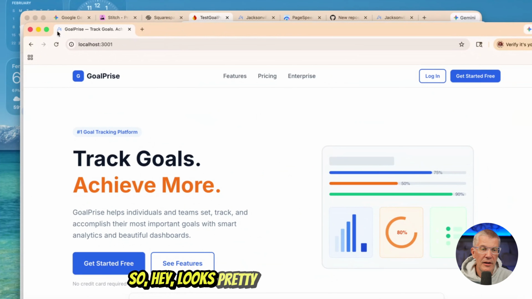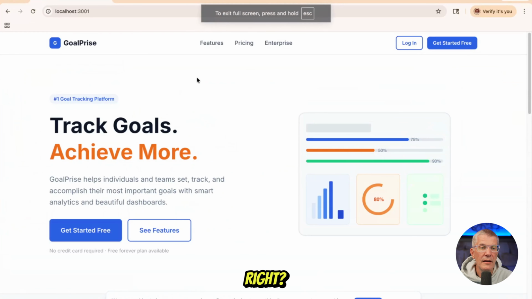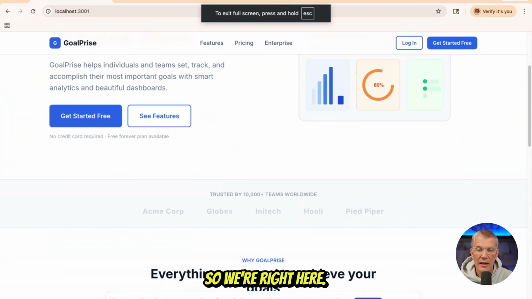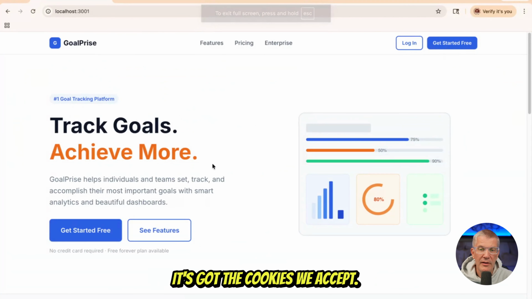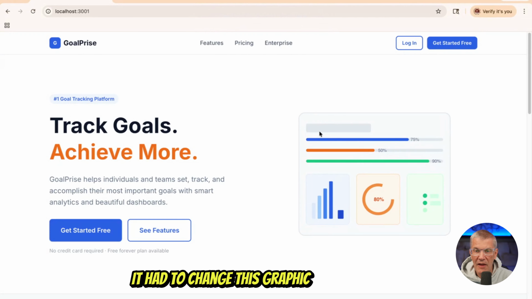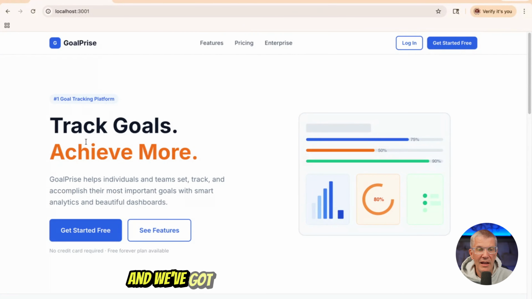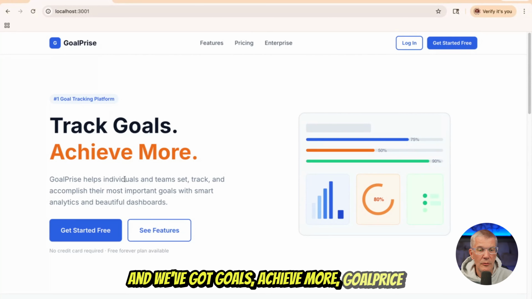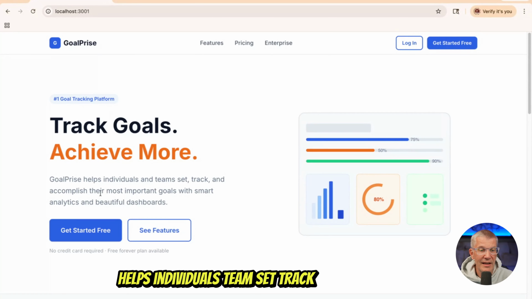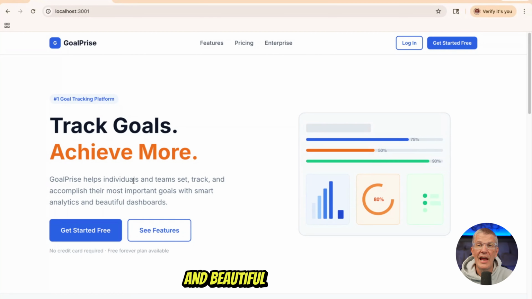So, hey, looks pretty good for the first run, right? So we're right here. It's got the cookies. We accept. It had to change this graphic from what we originally intended it to be, because it didn't have it, right? So this is just a filler anyhow, so we didn't care, right? And we've got track goals, achieve more. GoalPrise helps individuals and teams set, track, and accomplish their most important goals with smart analytics and beautiful dashboards.